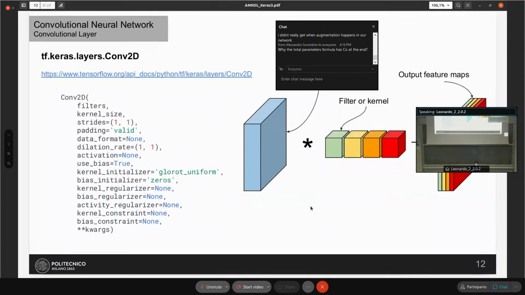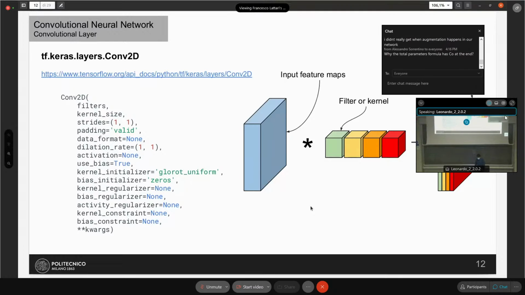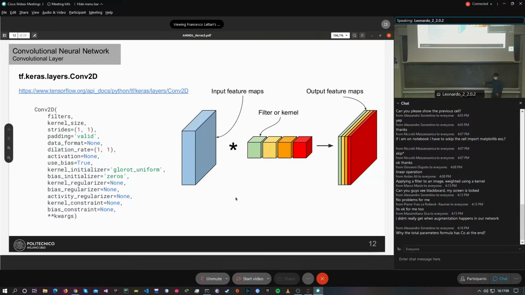So in Keras, what I described here is implemented with the Conv2D layer. So we have to define the filters, which is the number of filters, where the number of filters you can see as how to define the number of output channels. So actually, the number of output channels equals the number of filters, n.